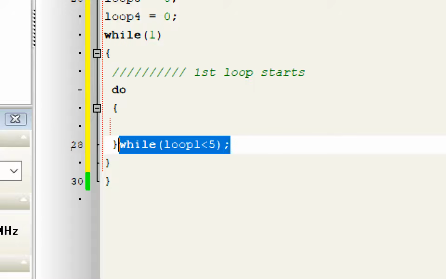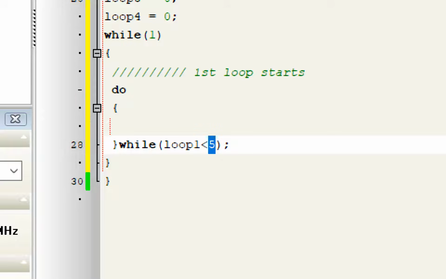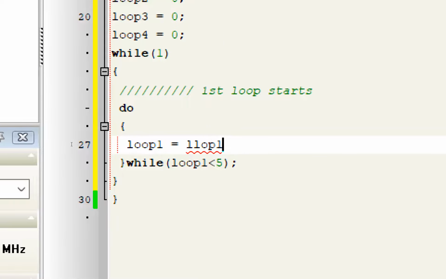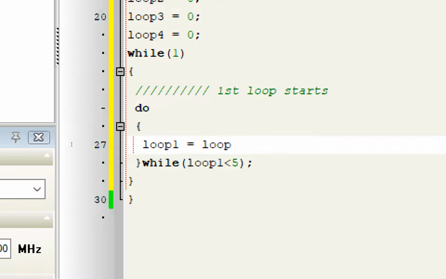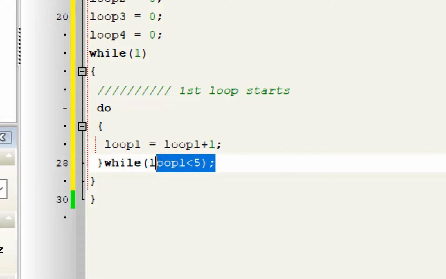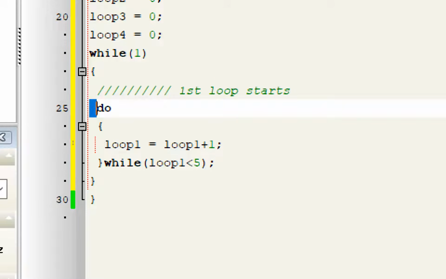Whatever number of times you like to repeat it, I'm just going to repeat it for 5 times for your understanding. Now here I write loop 1 equals loop 1 plus 1. So whenever this loop is executed one time, the loop variable is incremented by 1, so maximum it can go to 5. A do while loop is always executed one time at least. So less than 5 means it will be exactly 5, while in a for loop, if you write less than 5, it will be 4 times. Here it will be 5 because one time it will execute at all cost.